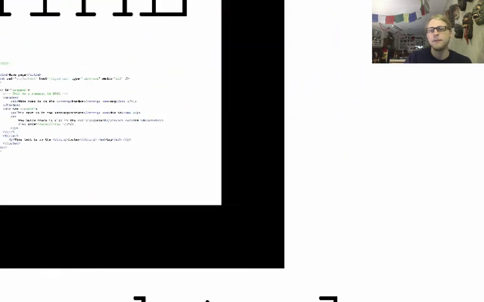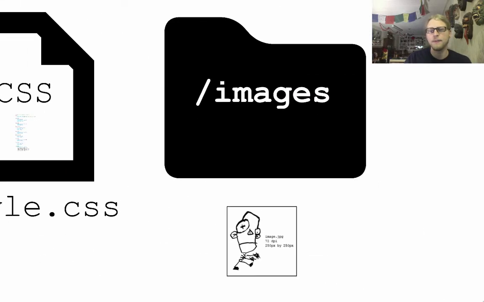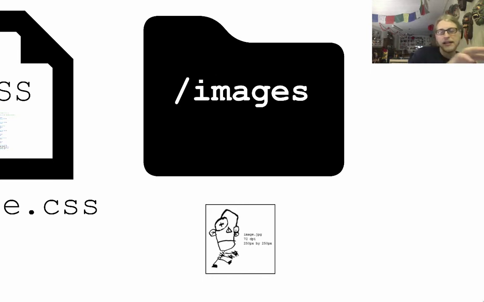So it says images/image.jpg. Now that's important because when you look at this, you have that index file that's sitting right next to this images folder. So to look into the images folder, you do have to say images/ and then the JPEG that's inside of it. Okay, so we got that set up.